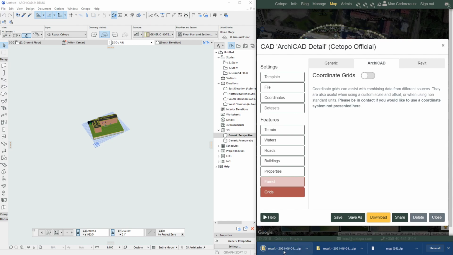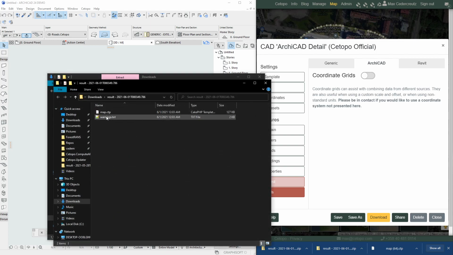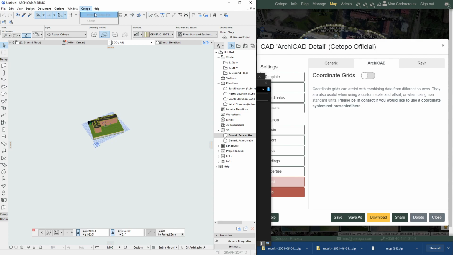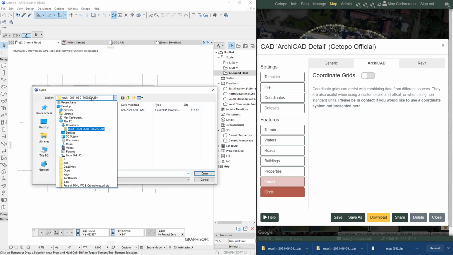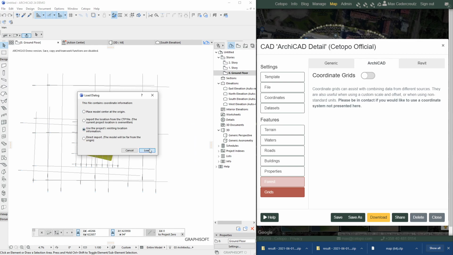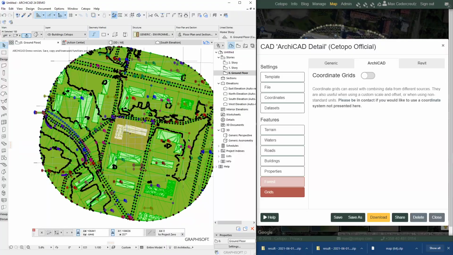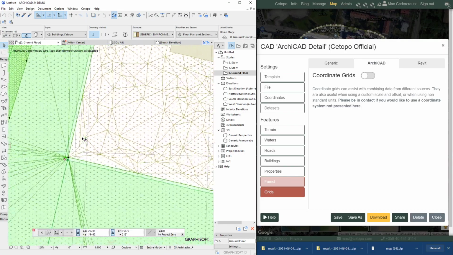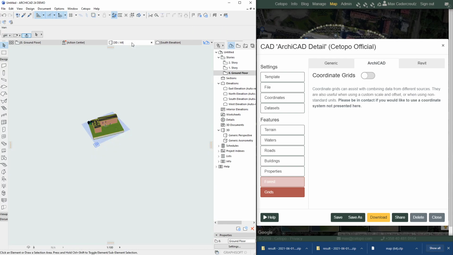there we go. Now we have another zip file and another CTP file. And if we go back to ArchiCAD and import that one instead, and again use the third option, now we can see that our selection perfectly fits snugly around our previous selection, and we now have two models in one.